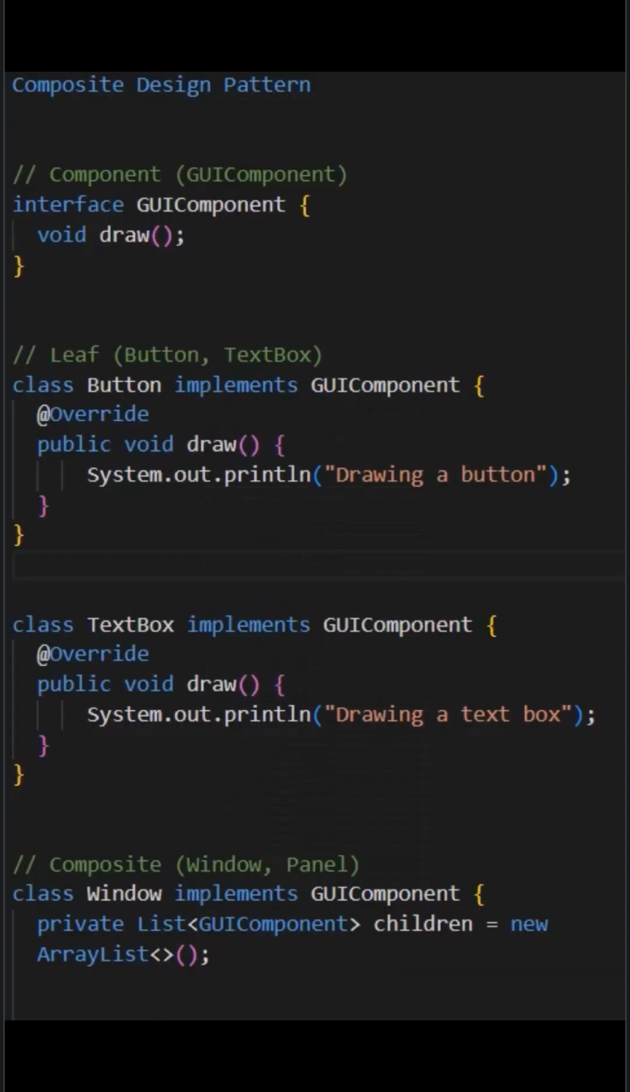A composite design pattern is a structural design pattern that allows to compose objects into a tree-like structure. It treats individual objects and compositions of objects uniformly. It also enables clients to work with individual objects and compositions of objects in the same way.